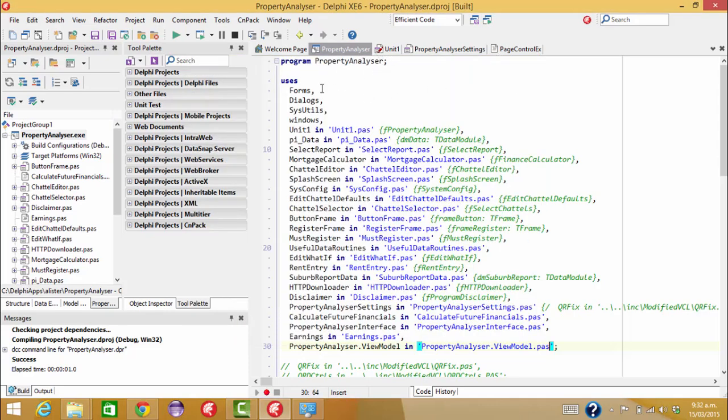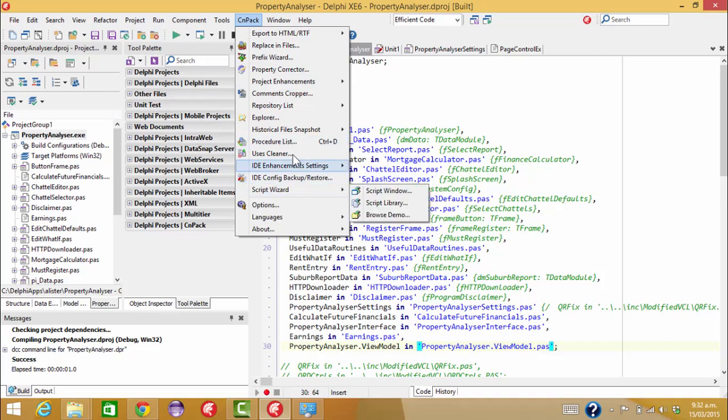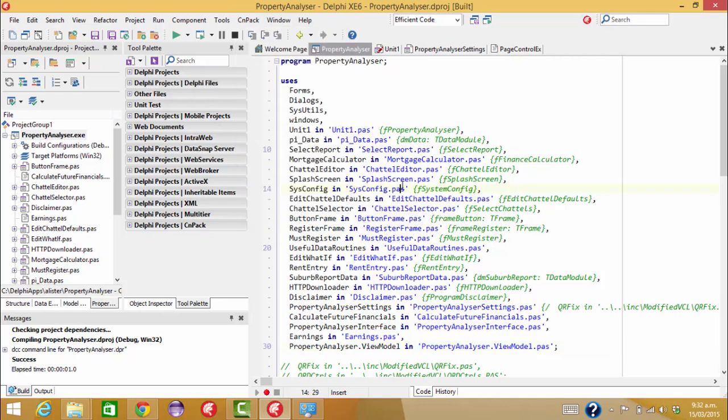So that's pretty much the Uses Cleaner. So let's move on to the next tool.